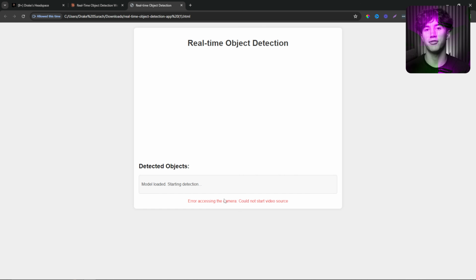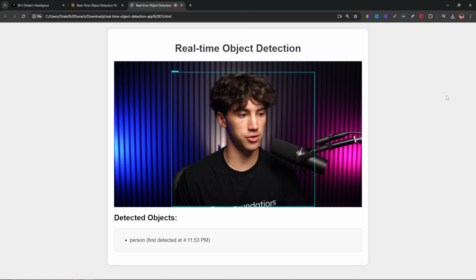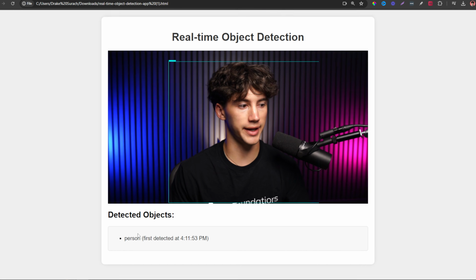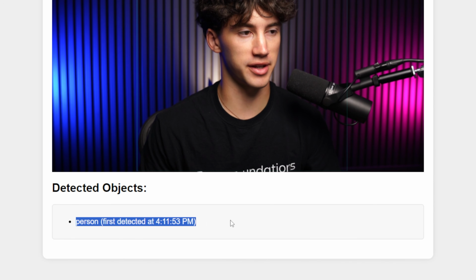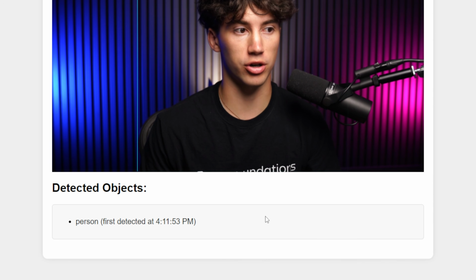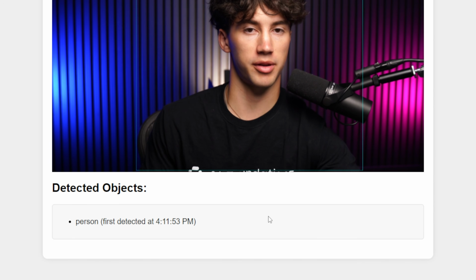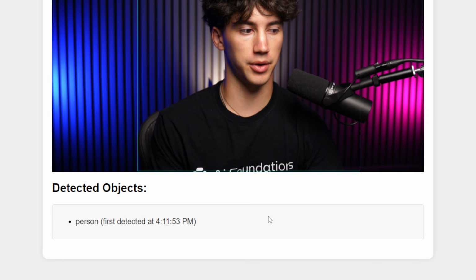Since I'm actually using the video to record, it can't access the camera, but I'll upload some footage of what that looks like. And as you can probably see, it completely messed up my camera right now, so this is great. As you can see, it's detecting objects right now, and it's detecting a person. And when it detects an object, it labels it here. This entire thing was built with Claude. Remember, I downloaded it.